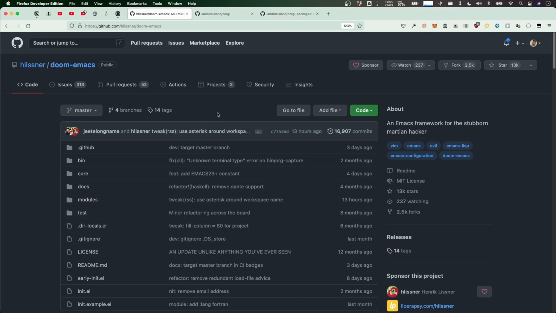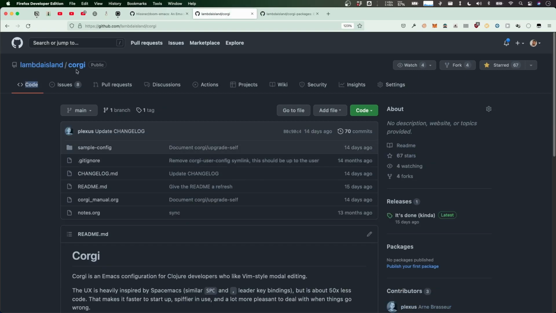Hello everyone. So I have been using Doom Emacs for a while now. And to be honest, some days I absolutely love Doom. I think it's one of the best frameworks out there for Emacs. But on some other days I loathe it, right? I don't like using it. I go down this rabbit hole of trying to figure out how Doom is doing things and how I should be doing things. So since the last year or so, I've actually switched to using Corgi most of the time.